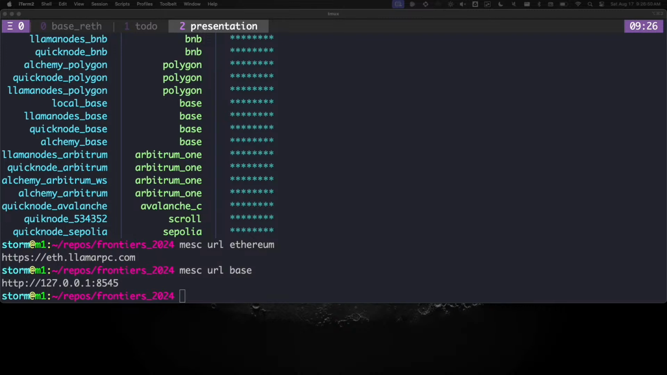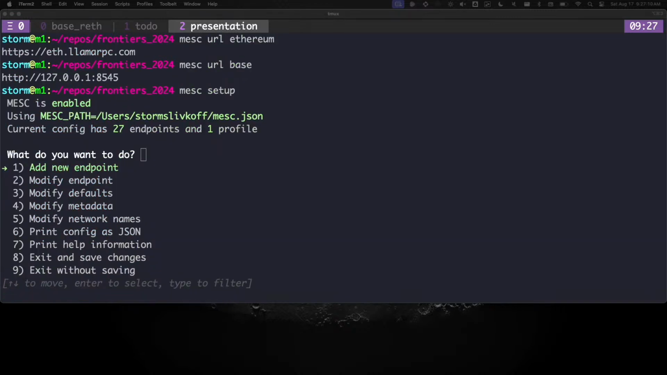MESC has a few options for how to actually store this data, but in its most basic form, it's just storing everything in a JSON file on your computer. You can create one of these MESC configs either by copying from a template in the MESC repo, or you can do MESC setup on the command line.